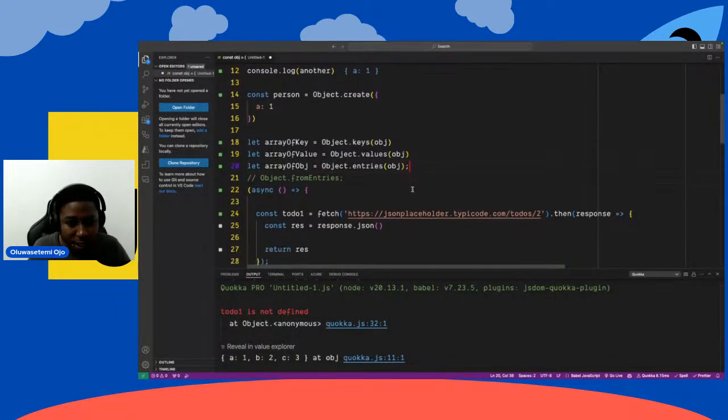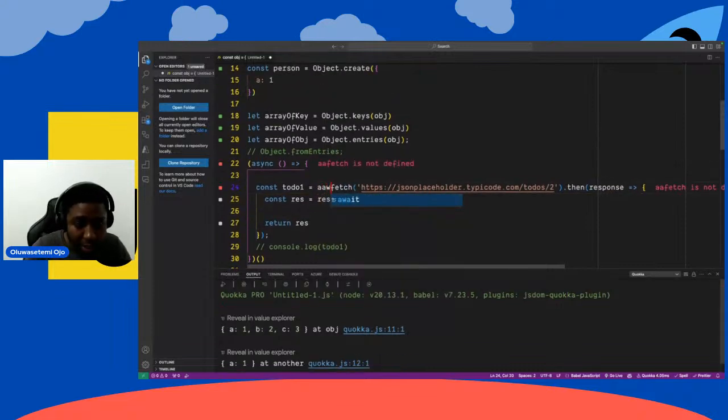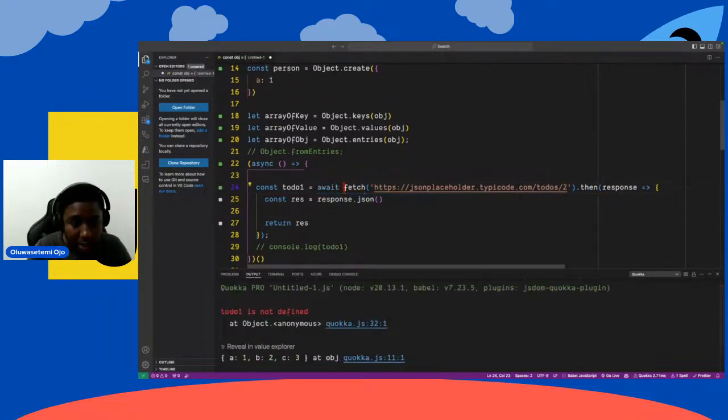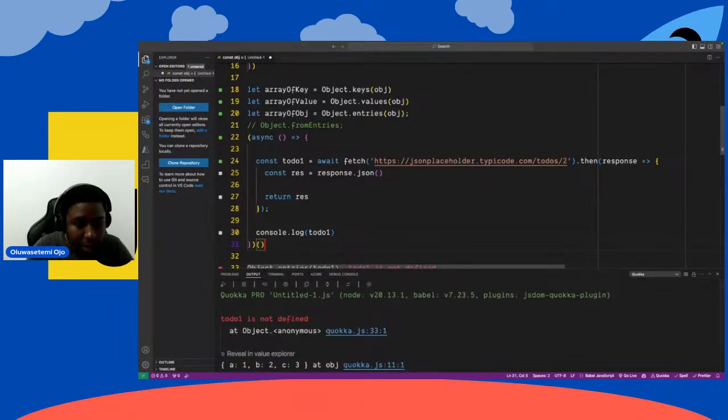So here, I think we've been able to make this API call. Here we should be able to await now. We can await here, and if I console.log to do now, I should not get a promise anymore because I don't want a promise. Let's immediately invoke this. To do one is not available. Why is to do one not available?